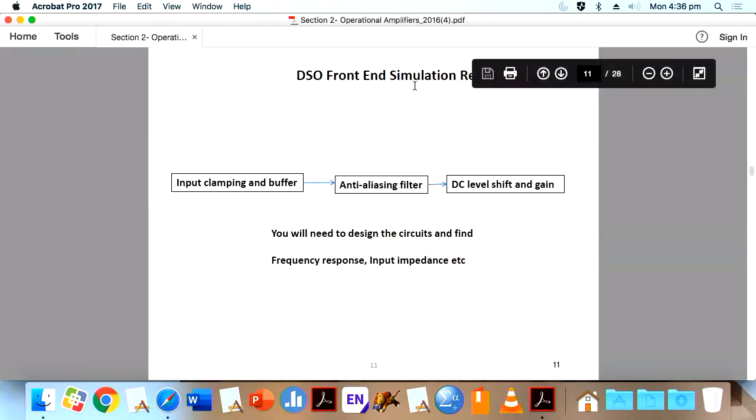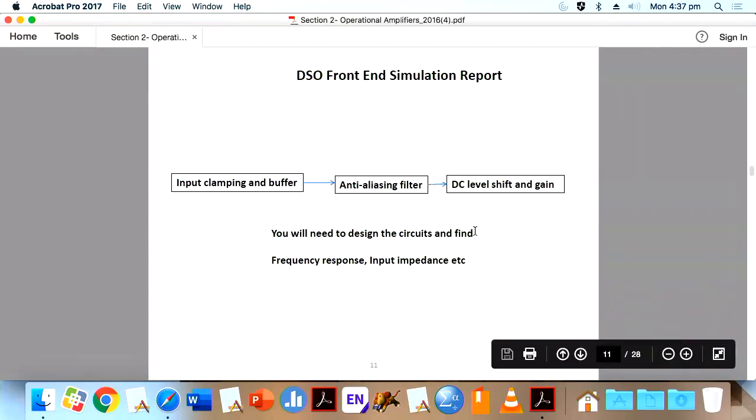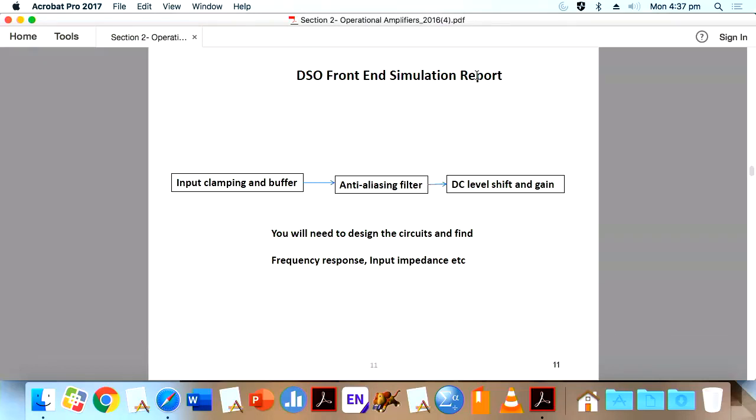DSO front-end simulation report. DSO front-end simulation report means you will be simulating the front end. We can't simulate the whole DSO on LTspice, because the DSO has RAM, ADC, DAC, all these things, which are pretty difficult to simulate on LTspice. What we can simulate is the front end. So front end means input clamping and buffer.